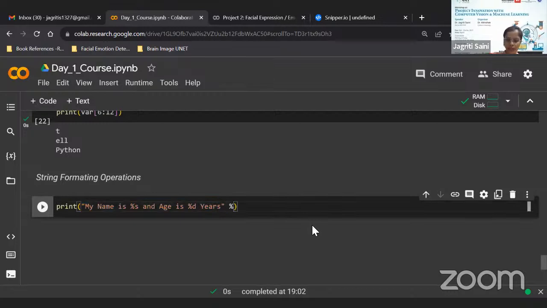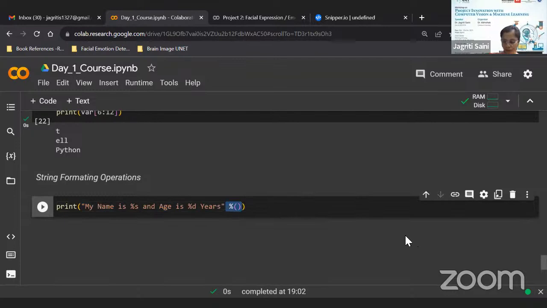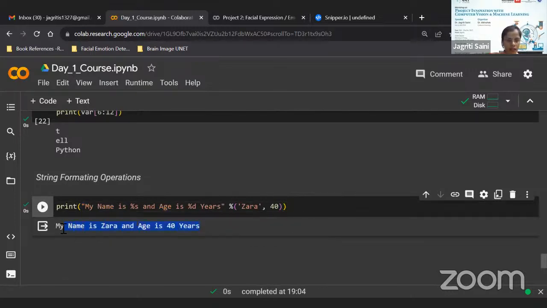After this sequence, I can add the percentage sign. And here, what we can write is, first, it requires the name first, so that I have written, and maybe the age, for example, I'm writing here 40. So it will be taking these values one by one. Let us see. This is automatically formatted based on these values.